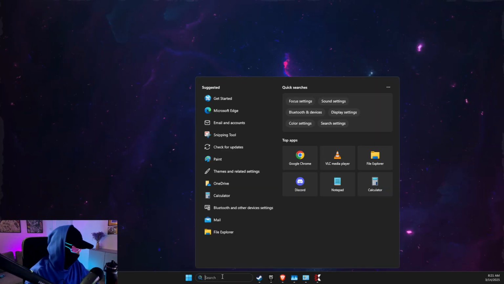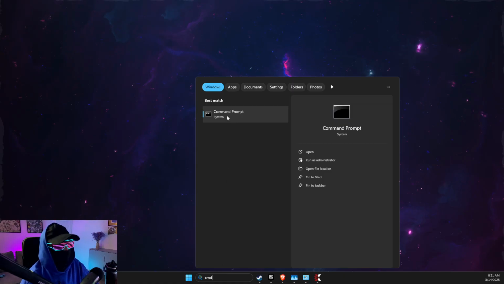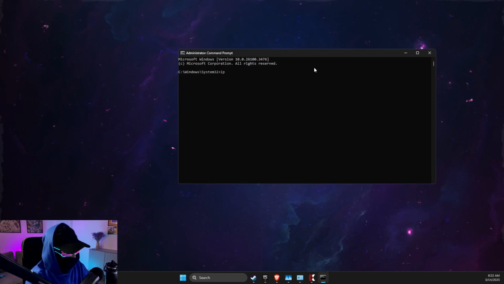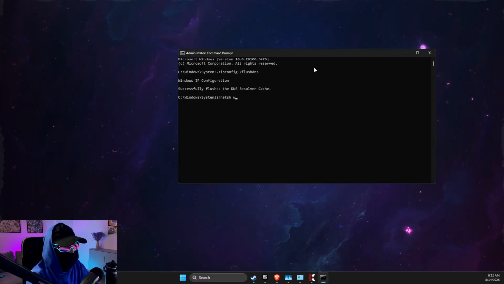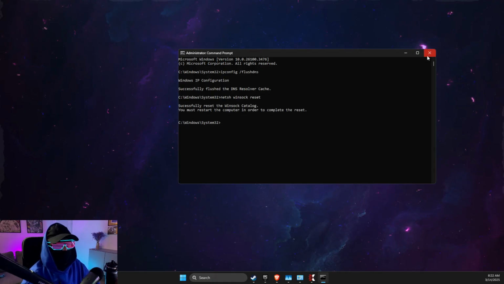Then what you need to do is open up CMD or command prompt, right click on it, run as admin. Then you need to write ipconfig /flushdns. Another command is netsh winsock reset. And after that, restart your computer.